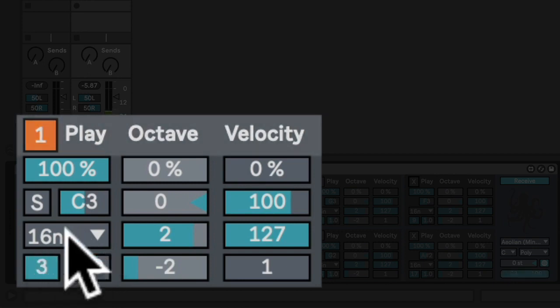I'll leave the base rate for this step on 16th notes. Right now, we're hearing it every 3rd 16th note. If I reduce the multiplier to a value of 1, we will hear it every 16th note. If I expand it to, say, 4, we will hear it every quarter note or 4 16th notes.